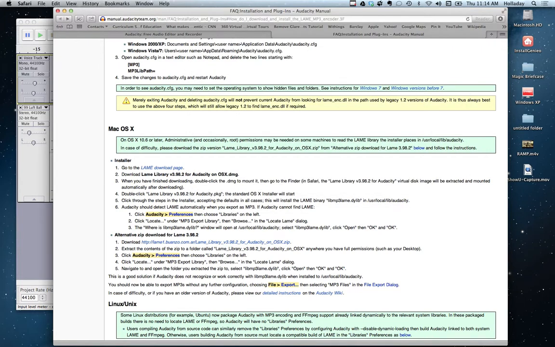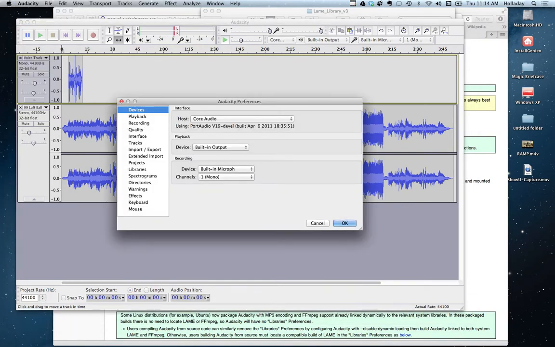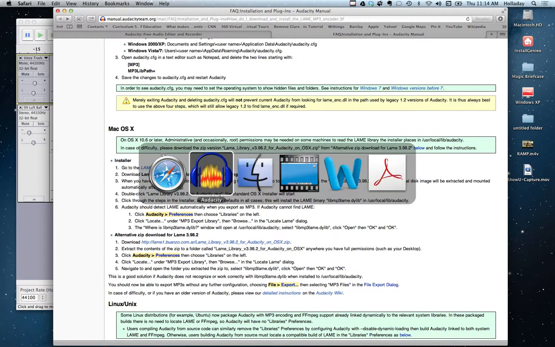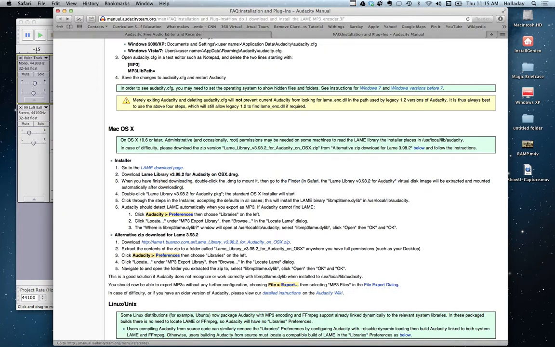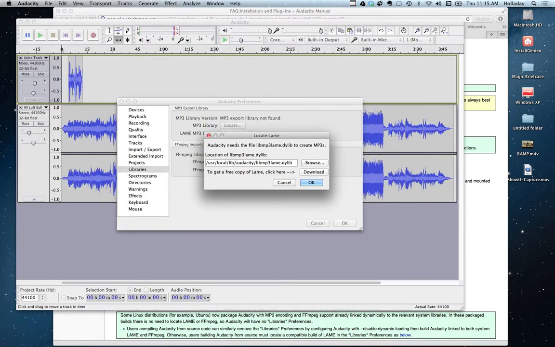Okay, so I need to click on Audacity, choose preferences. So I'm going to go to Audacity, preferences, come back here, and it says extract the contents of the zip folder anywhere you have full permissions. Audacity preferences, choose libraries on the left. So we go to libraries, and then locate under MP3 export library, and then browse and locate the lame dialog box. So right here, we hit locate.